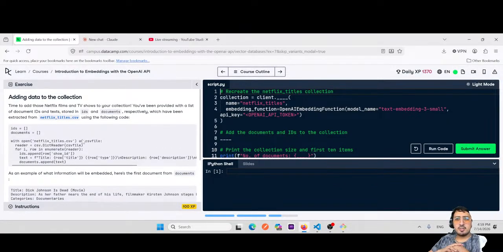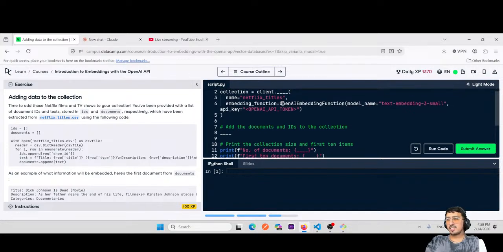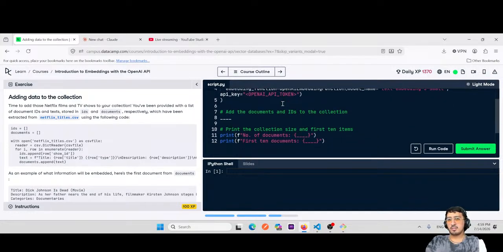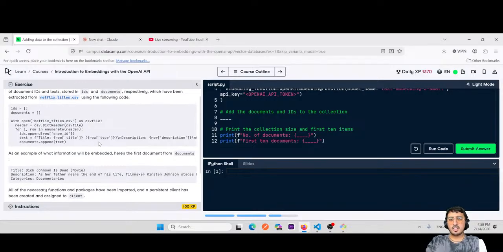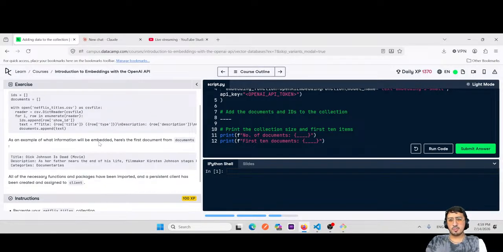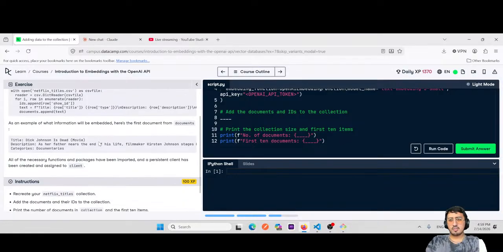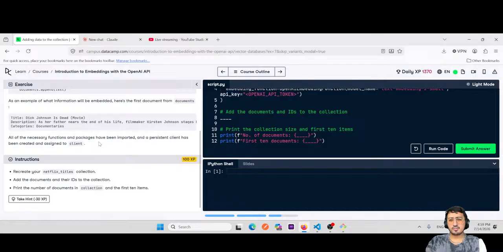This one is: time to add those Netflix films and TV shows to your collection, provided with a list of documents, IDs, and text, which have been extracted from the Netflix titles CSV using the following code. As an example of what information will be embedded, here is the first document from documents. All of the necessary functions and packages have been imported, and a persistent client has been created and assigned to the client.